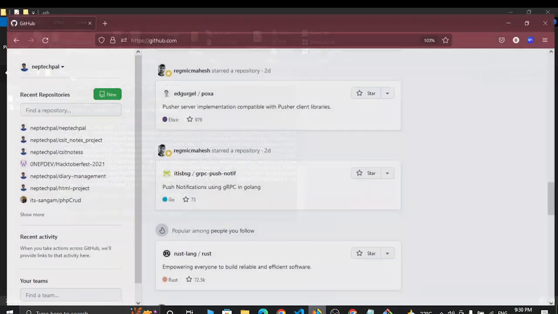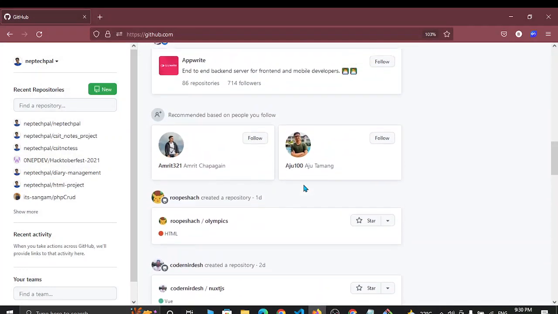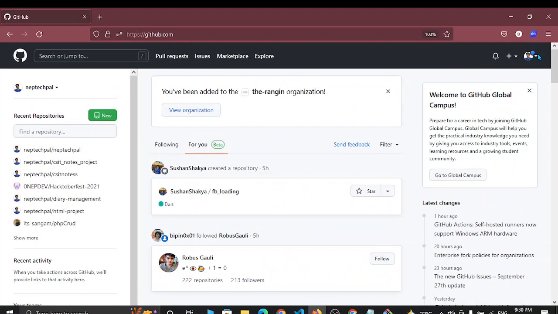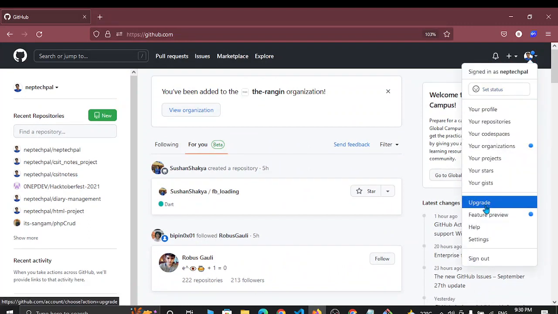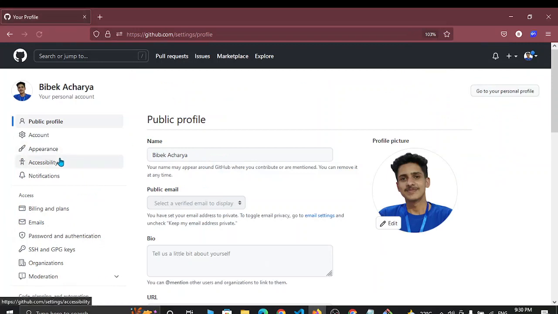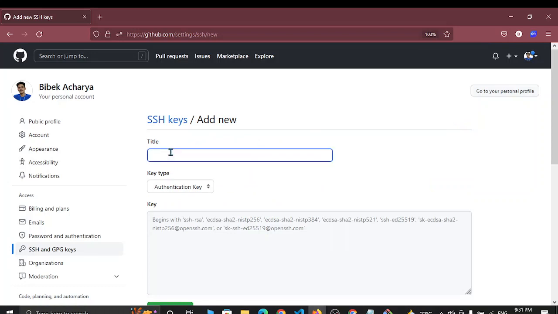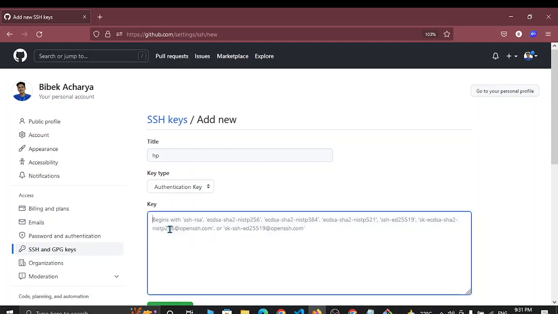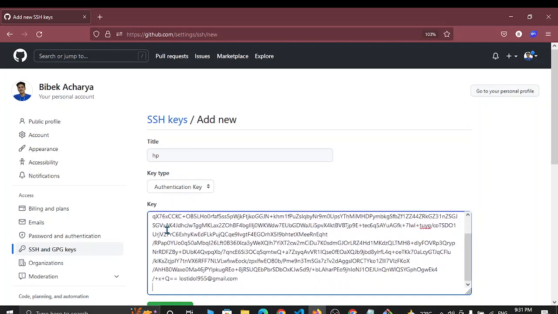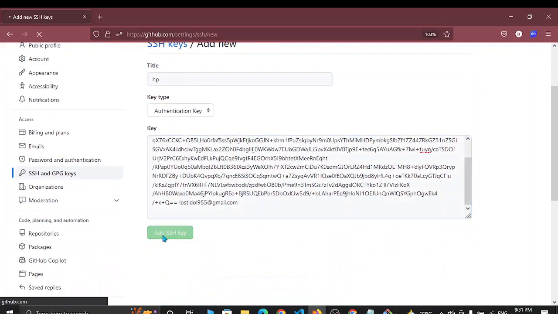Now open your browser and go to github.com and go to settings. Here you can see the option of SSH and GPG keys in the left-hand section. Click there, now click on New SSH key, and you can give any title. For now, let me give my computer name, HP, and here you have to paste the key. Now click on Add SSH key.